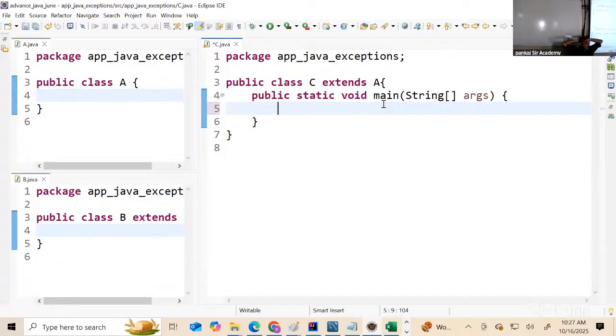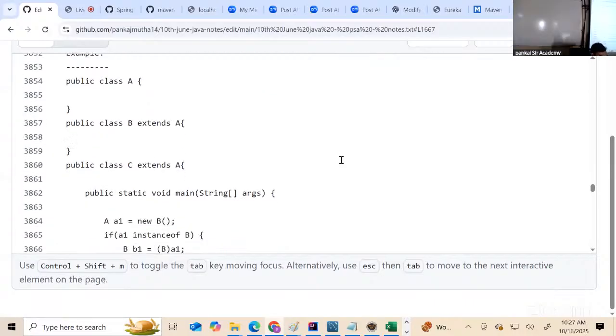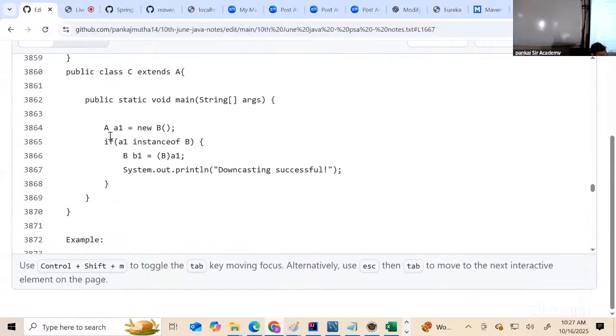What is the rule? First do upcasting and then after that do downcasting. Correct? See this here now. So to perform downcasting, firstly do upcasting and then perform downcasting. Like you see here. A1 is equal to new A. First I am doing upcasting. Then I will do downcasting like this.